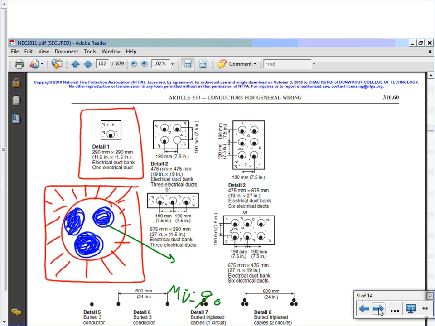Here, I can have 3 circuits. Here, I can have 6 circuits. I can have 3 circuits this way, 6 circuits this way. So these are direct buried cables. There are so many configurations of putting medium voltage underground. The same thing applies for low voltage, by the way. We do the same thing for low voltage.